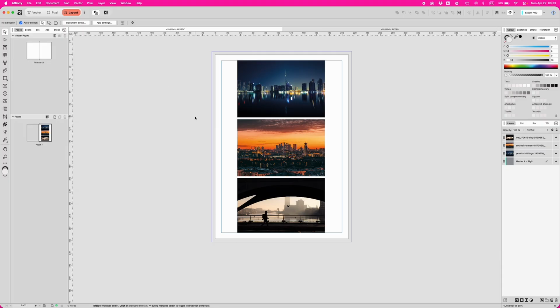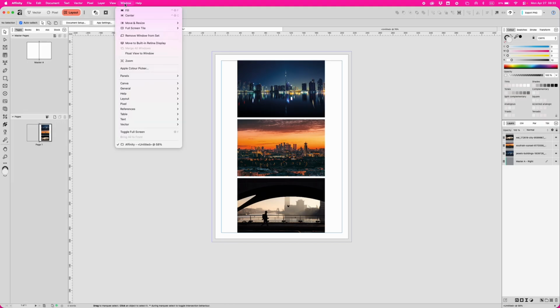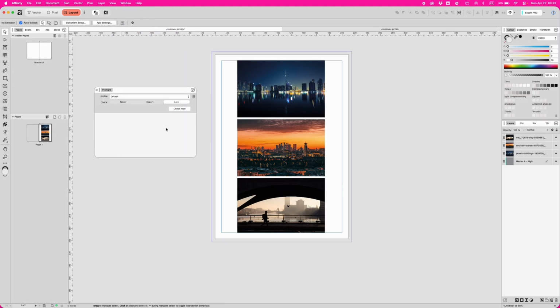So where to find this lifesaver? Go to Window, Layout, and Preflight. And this window pops open. This little panel is your safety net. Click Check Now, and Layout instantly scans your document for issues like missing images or fonts, low resolution images, overset text, missing bleed, and RGB images in a CMYK file.